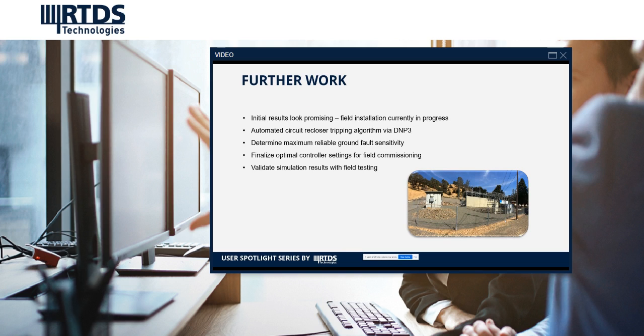So further work in this area, the initial results look promising. The proof of concept that we've done so far did just that. And so the field installation is currently in progress. We're developing and tweaking our automated circuit recloser tripping algorithm, which will use DNP3 protocol. And like I said, since we're limiting the fault current to close to 0, it buys time to use a standard control protocol like DNP3. We don't need a real high speed one, such as GOOSE or something like that.